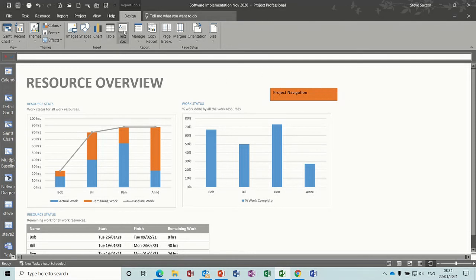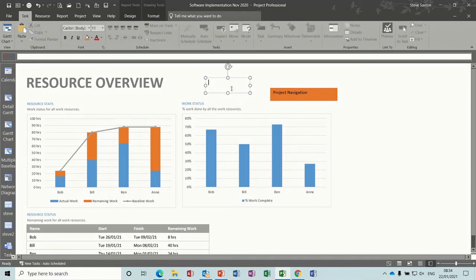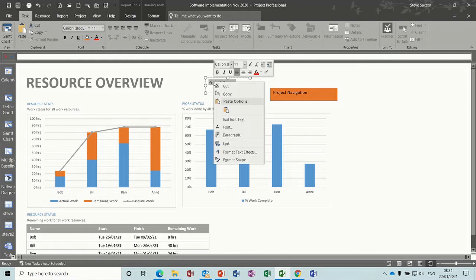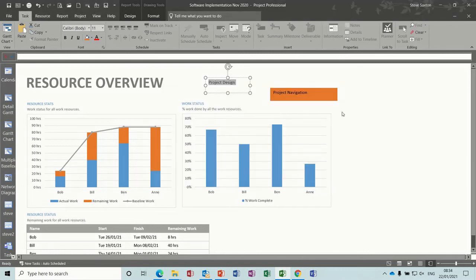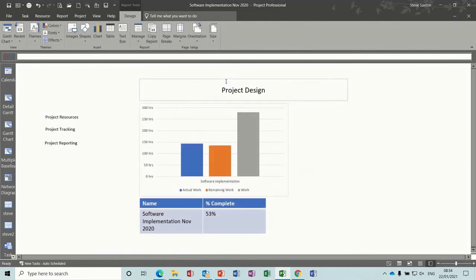I'll just draw another text box because this is a report, and call it project design, and then highlight that, right click, link, and then you're coming back to your project design report. Okay, then you just click it and it takes you there. So all of these work going there and they all work coming back, so you've checked that now.